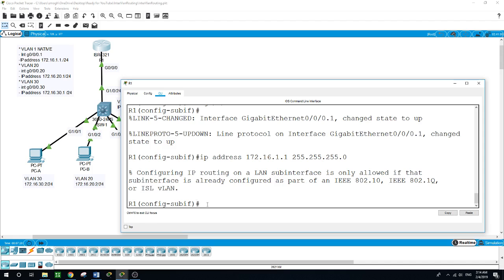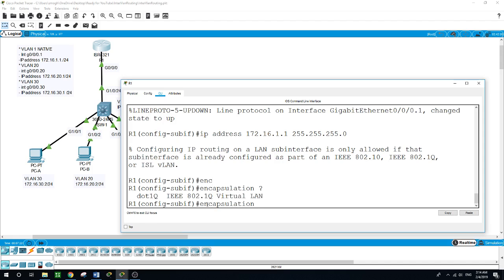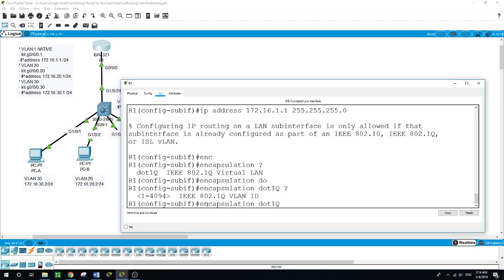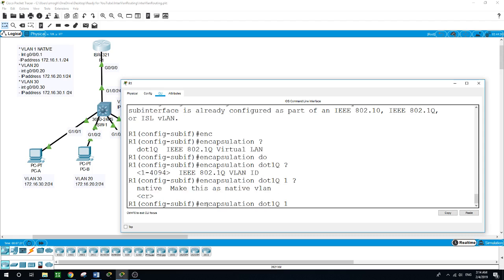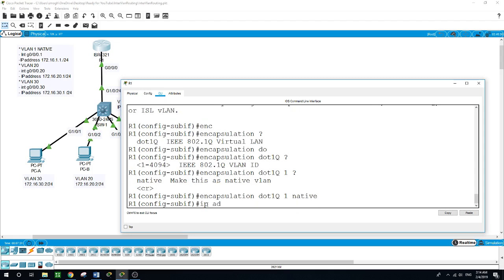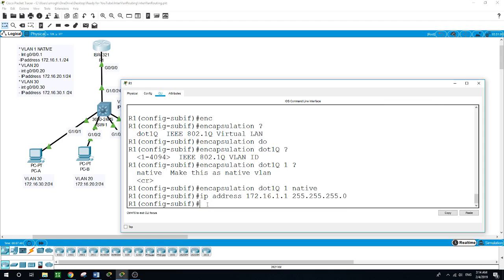So the first thing we want to do is encapsulation dot1q for VLAN 1, and we have VLAN 1 as the native VLAN for this network. Now we enter the IP address 172.16.1.1 with the /24 subnet mask.